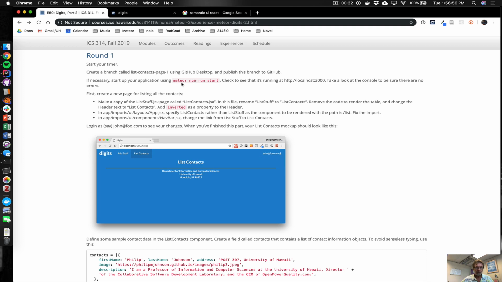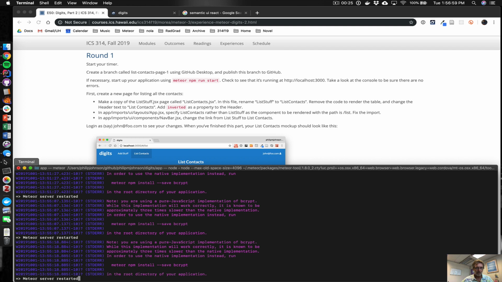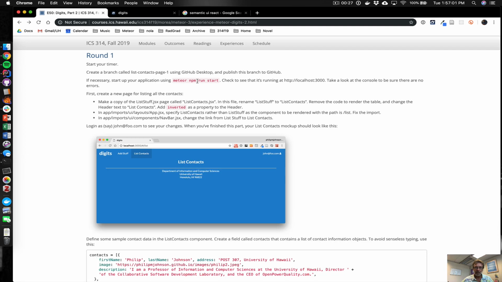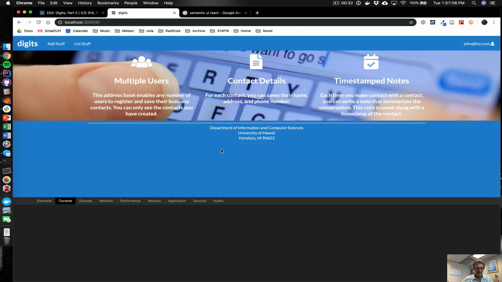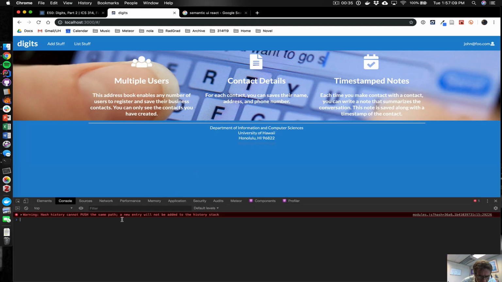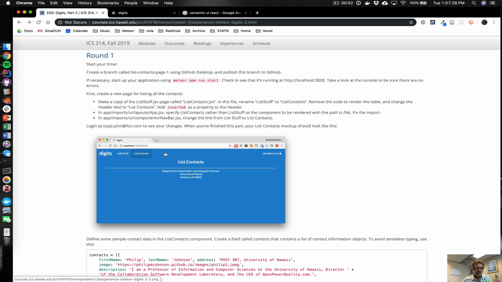If necessary, start your application using meteor npm run start, but we look good, so we don't have to do that. Take a look at the console to make sure there's no errors. That's always a good idea. We look, and that is a warning: hash history cannot push the same path. I think that is just an artifact of having restarted, so I think we're totally fine there. If we just reload the system, we don't get that error. That might have been an error from the fact that we didn't quit Meteor when we did the branch and merge.